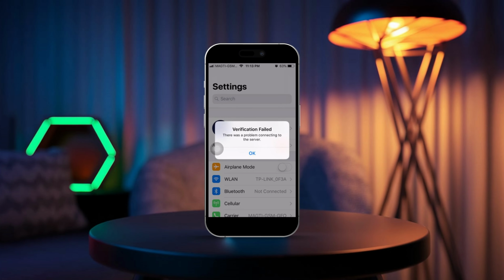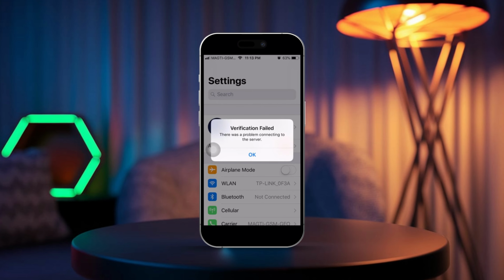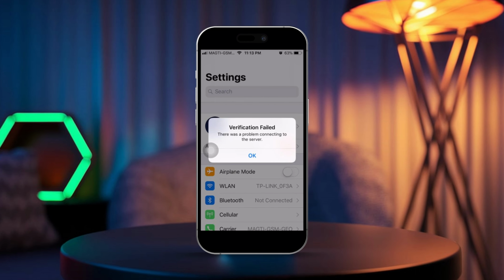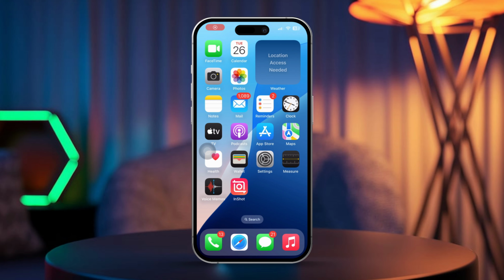Are you dealing with the annoying iCloud verification fail? There was a problem connecting to the server error on your iPhone? Don't worry, you're not alone. It's often caused by network issues or temporary server glitches. The good news? You can fix this pretty easily. In today's guide, I'll walk you through step-by-step solutions to get your iCloud working again.